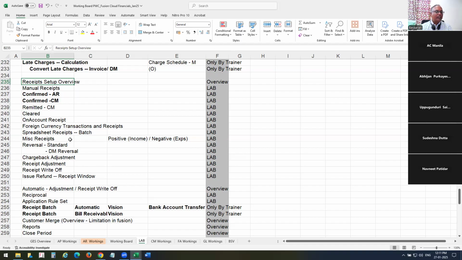So what is the prerequisite for receipt setup? If you ask me, first bank, branch, bank account. Receipt classes and method. One receipt class. Actually, we created four: confirmed with the AR, confirmed with the CM, remitted with the CM, and then finally, as I just explained, cleared. Associating one or multiple banks, and then we incorporated some receivable activity and relevant account code.